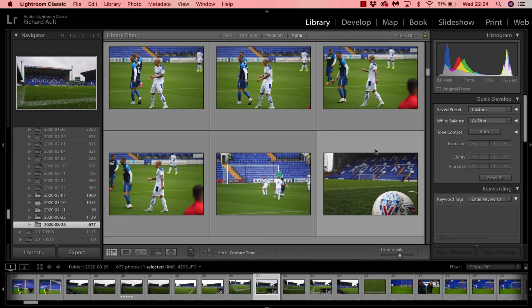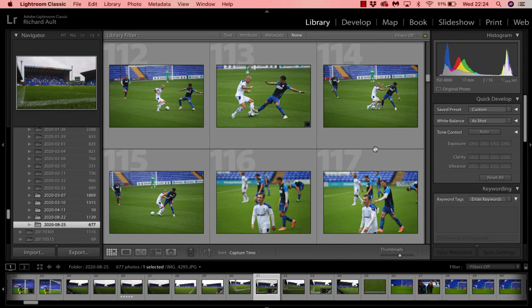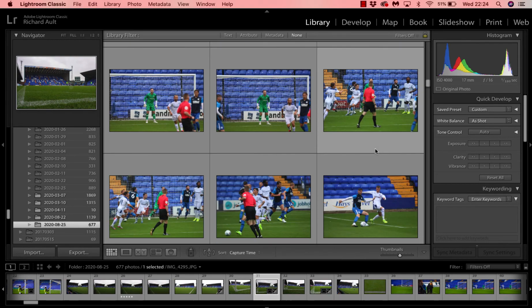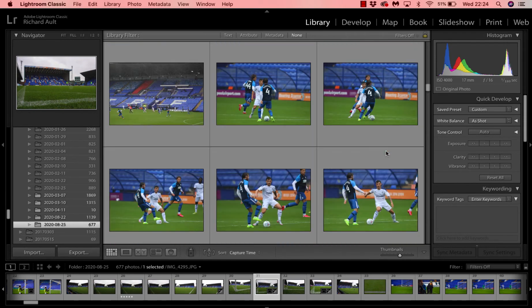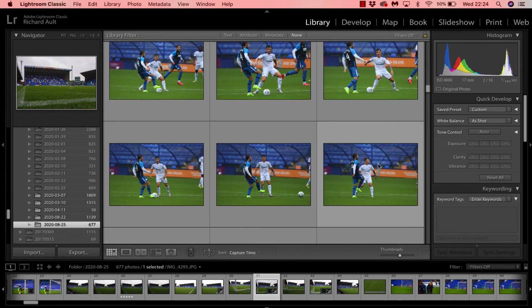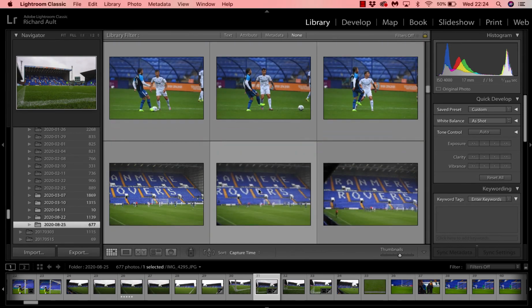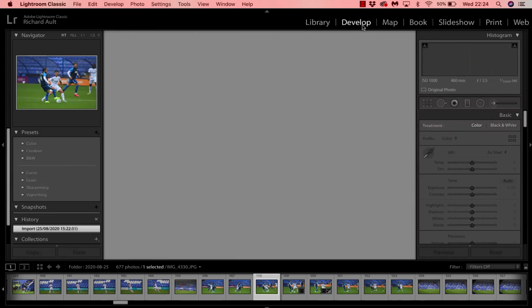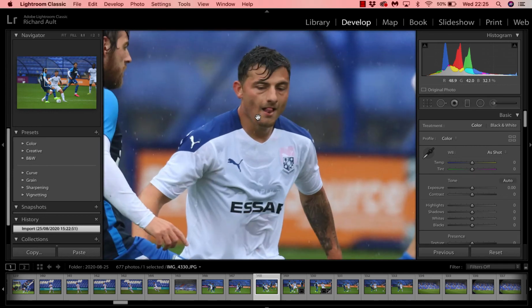I need to not be so fussy and just pick one, to be honest. Okay, let's go. Okay, so let's pick this one, 148. So quickly highlight that photo, click develop, go in.